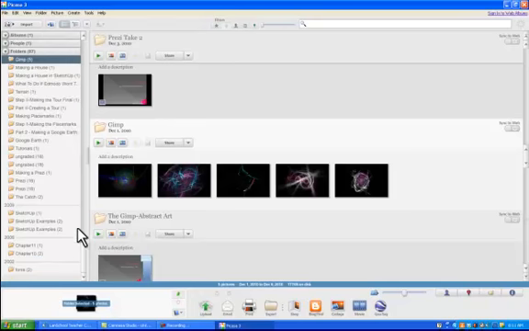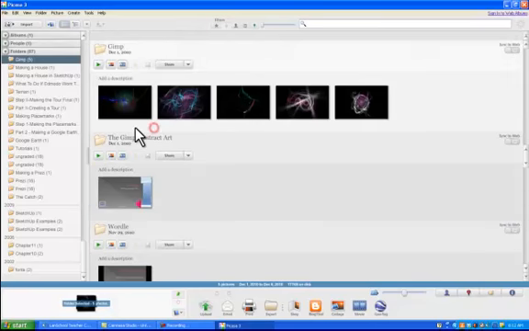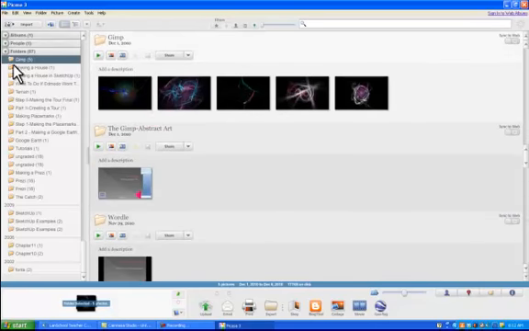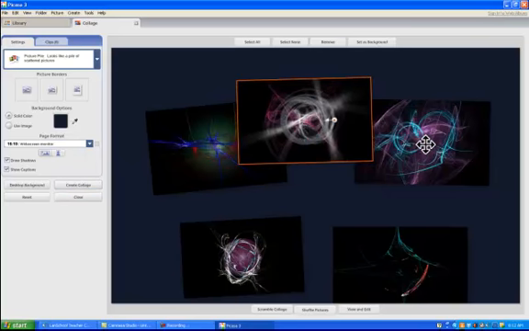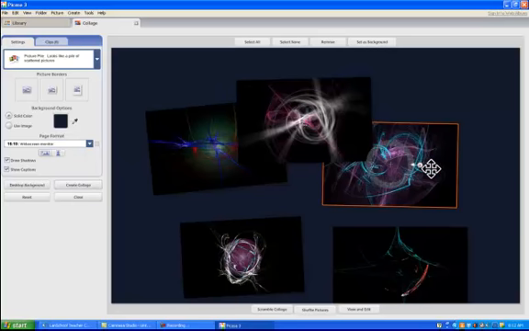What we're going to do is make a photo collage. In order to do that, I selected a folder that has 5 pictures in it, and I'm going to click the collage button. And this is what a collage is: a collection of pictures that are just sort of placed on top of one another at various angles.